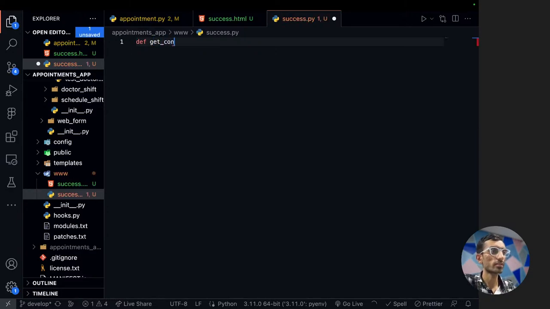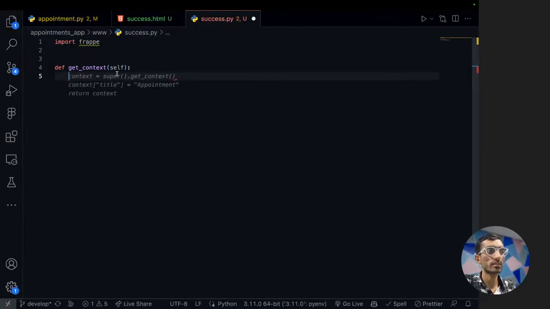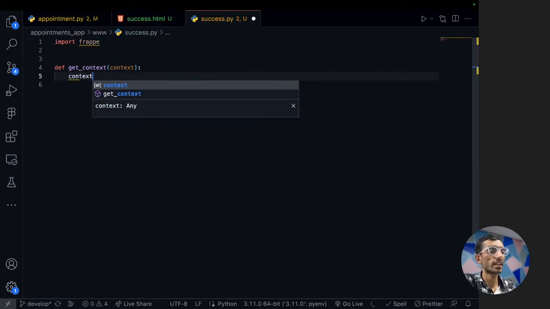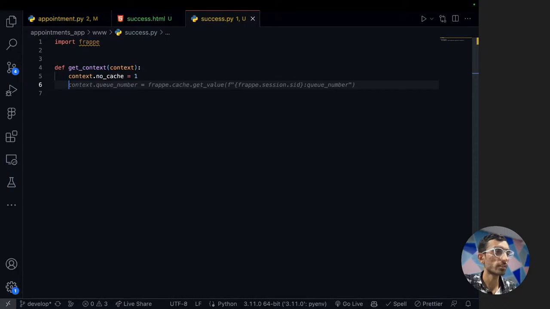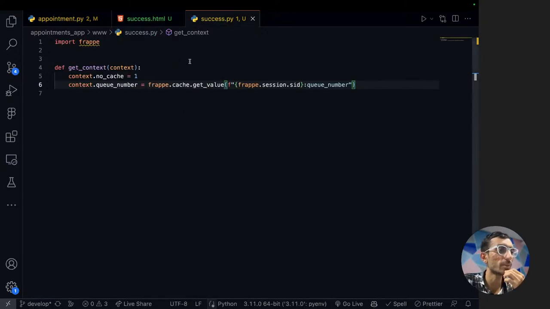def get_context(self): pass, import frappe. Now I should be able to use anything I passed to this context, not self. No, this is context. Yeah. So I can attach to the context, what do I call it? Cache is one thing. So we'll add a queue number. Hopefully this works. If it does, we are successfully able to hack some stuff. So let's try it out.